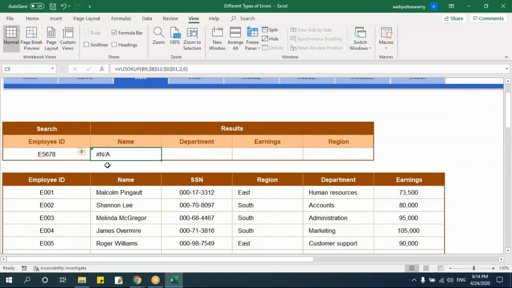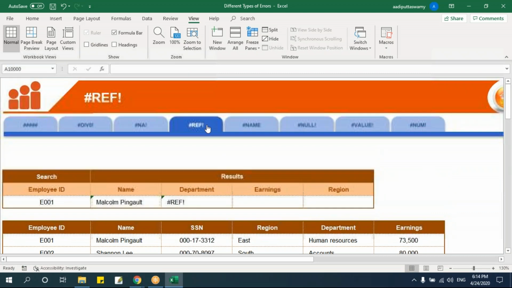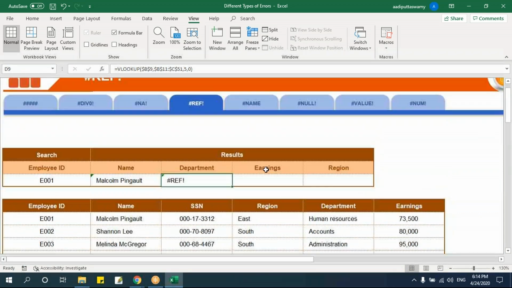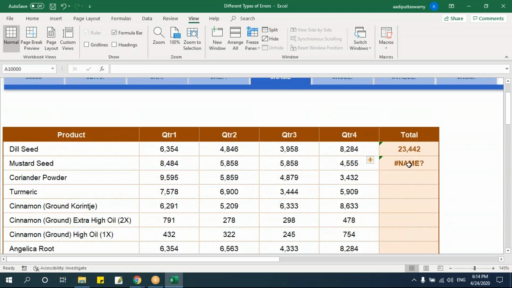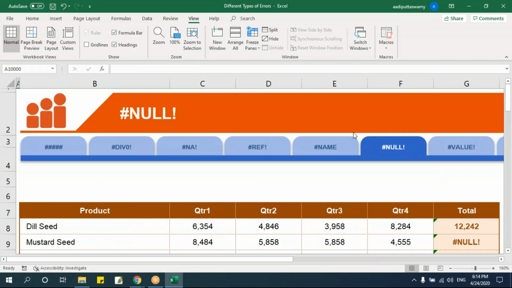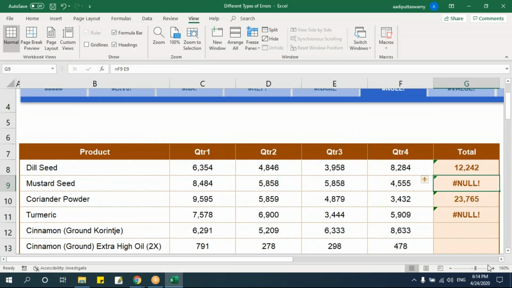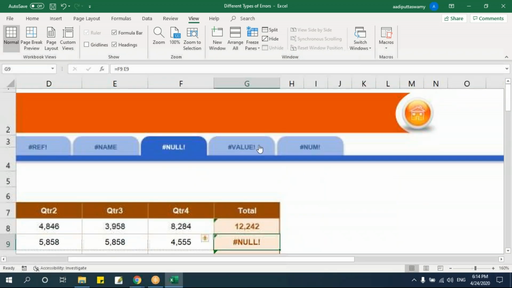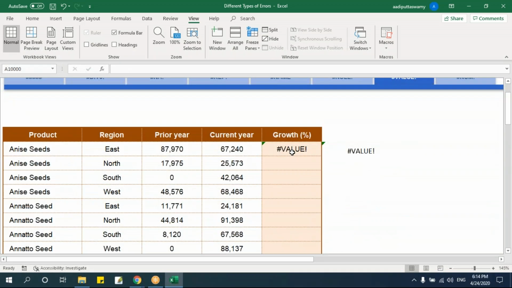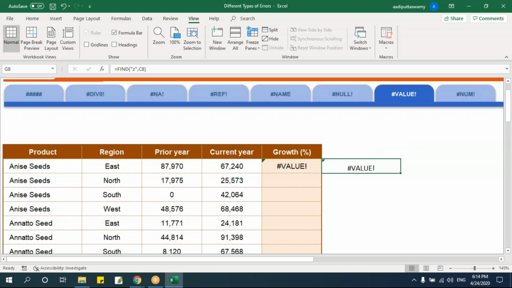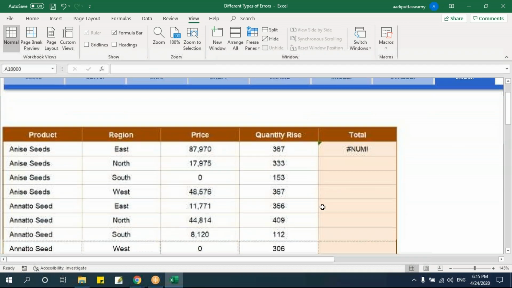NA, when the value is not available. A reference error, that is when the reference is not proper. Name error, when the function name is not correct. Null error, when I'm not giving a proper operator. Then value error, I'll get this when I'm trying to divide or say do a calculation on a text or find a value, and if I'm not finding that value. And num error, when I have a bigger number, and then I'll get these errors.